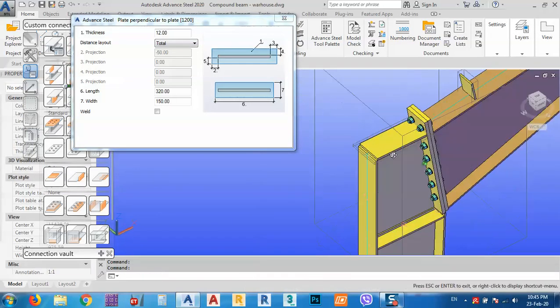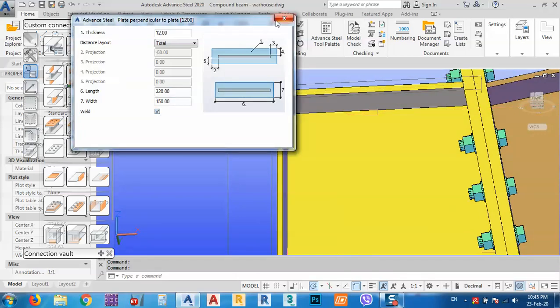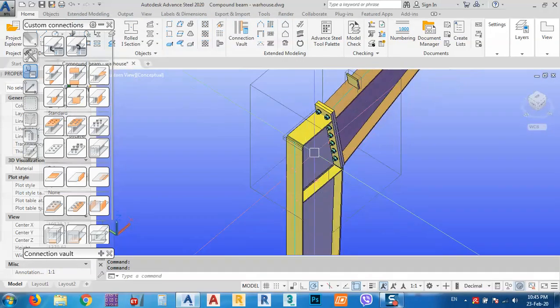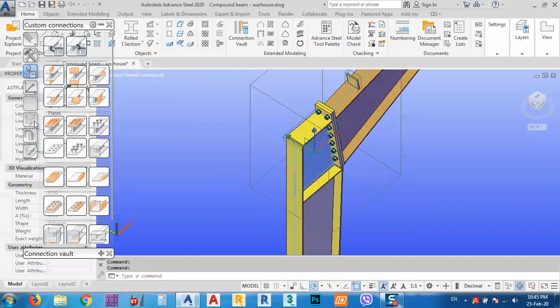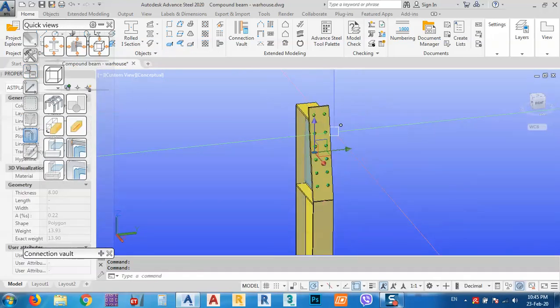So that's very good. We could make a cap plate for that. After that, of course, I can just click here, weld it, so I can get one assembly. Just click here, go to quick view, show assembly. As you see now, everything is one side.